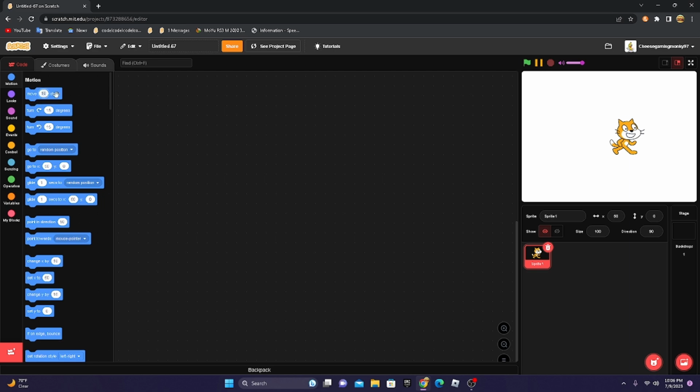You can also change these to negative, let's say -10. And it goes back. He's moonwalking. Okay, now this, pretty simple. Just turns your sprite.